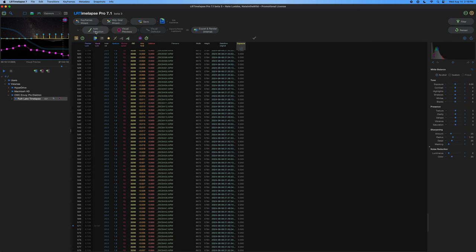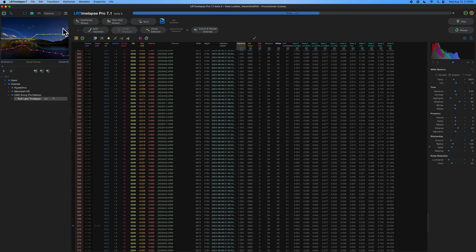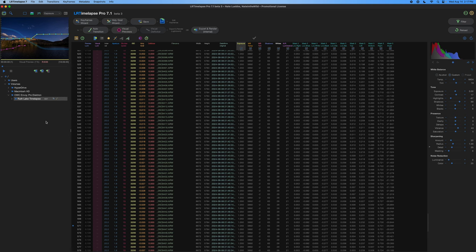Pretty straightforward. Click auto transition. It's gonna do some crazy calculations, draw 1,000 lines on the screen. And that just means message received. It's gonna start thinking super hard.